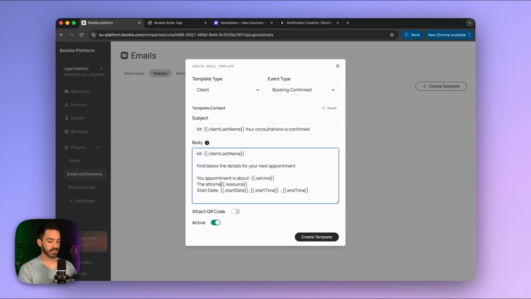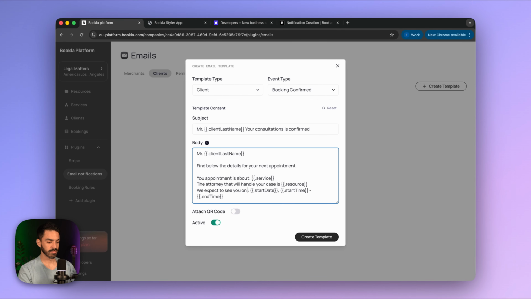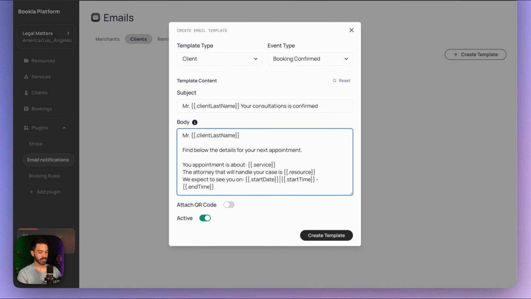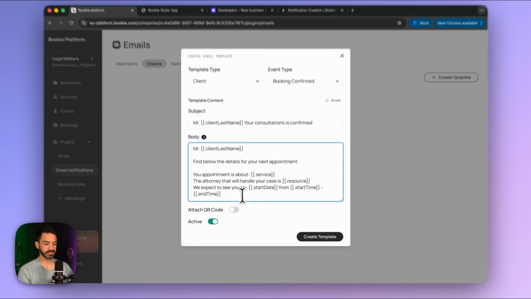The attorney that will handle your case is, and then the name of the resource. We expect to see you on start date, from start time to end time.